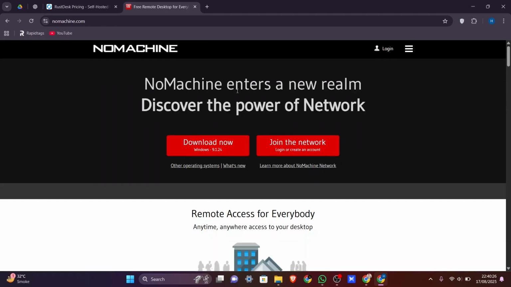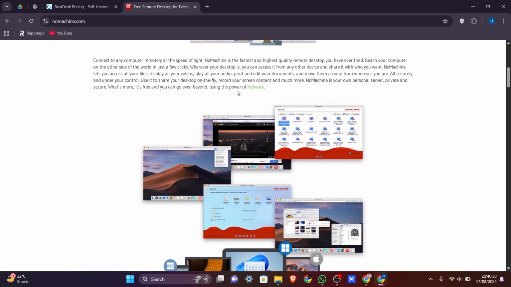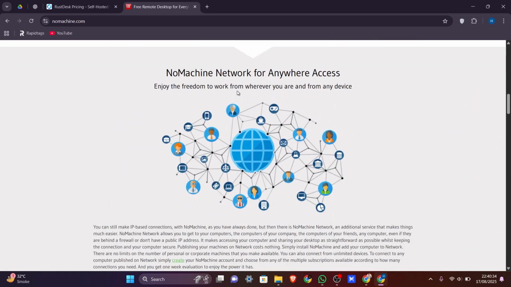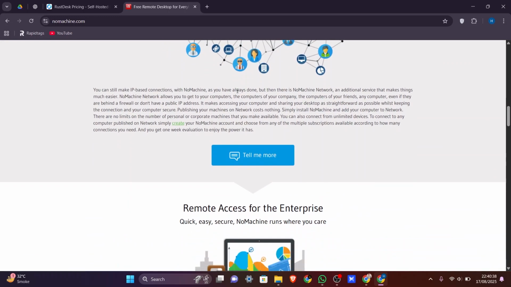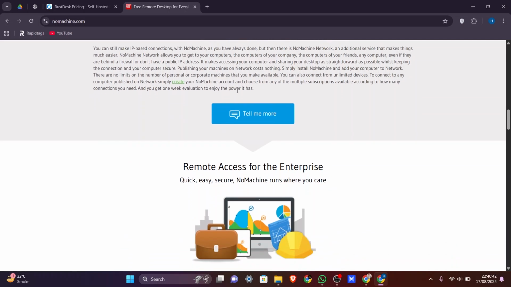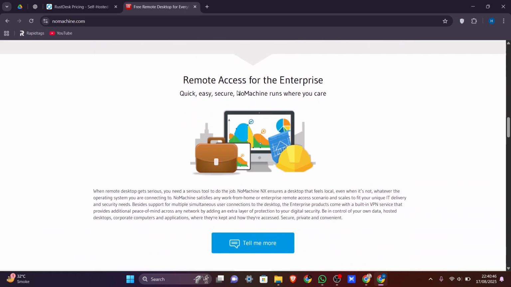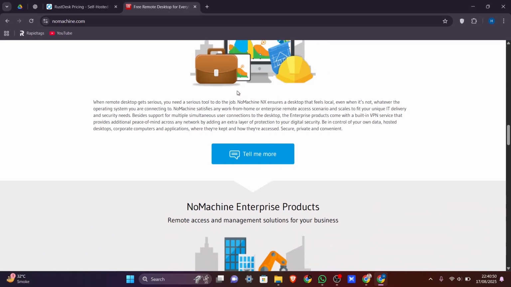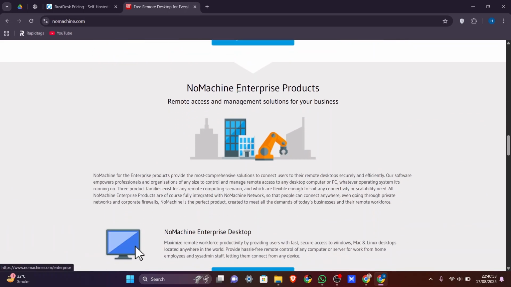NoMachine is a remote desktop software known for its speed and high-quality performance. It works smoothly even with demanding tasks like video streaming or graphics-heavy applications. The setup is fairly simple and it supports many platforms, including Windows, macOS, Linux, iOS, and Android.